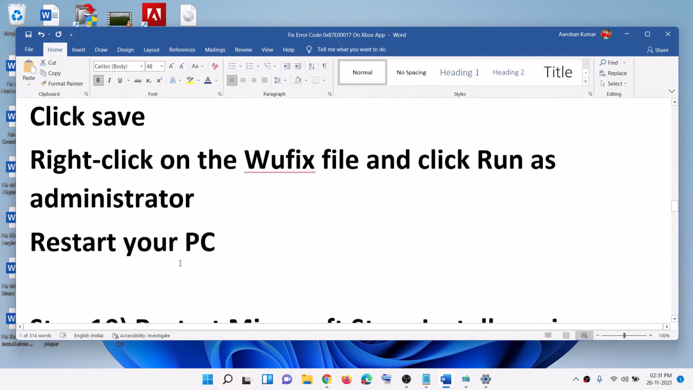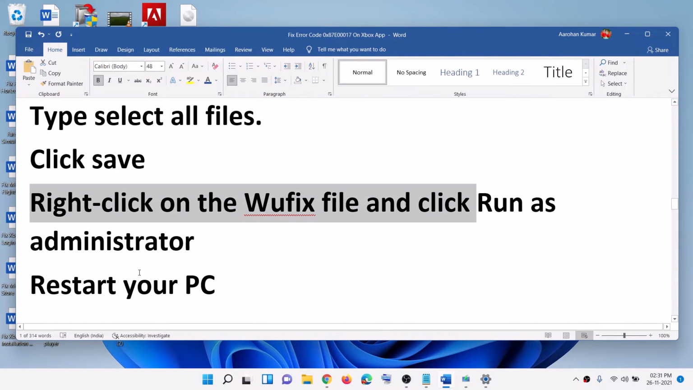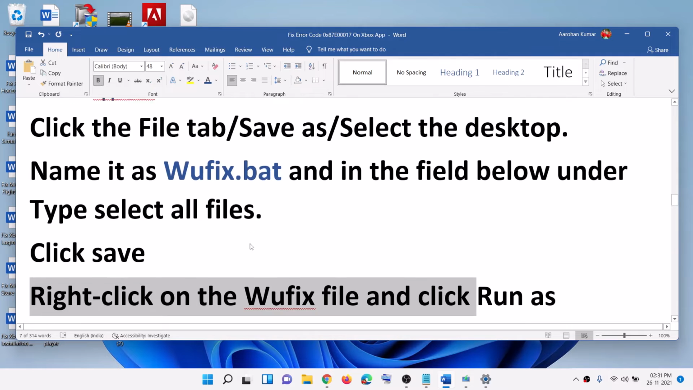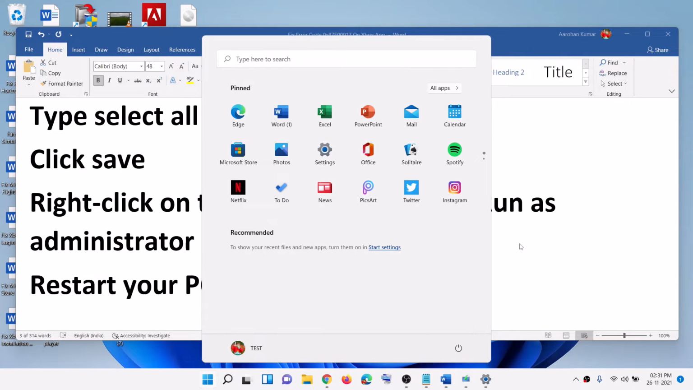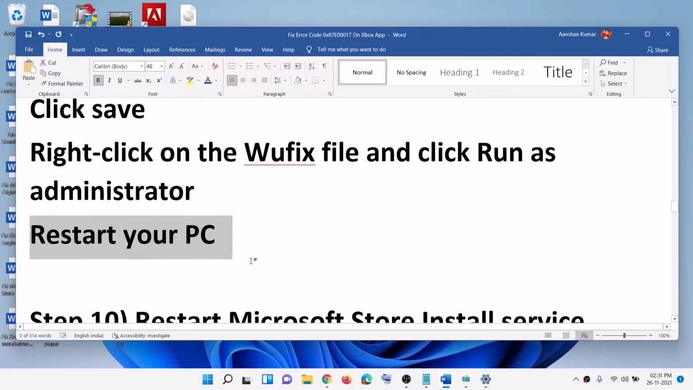Now after you run the file as an administrator, you have to restart your computer first. So make sure that you restart your computer, and after the system restart, you can use Store or Xbox app.